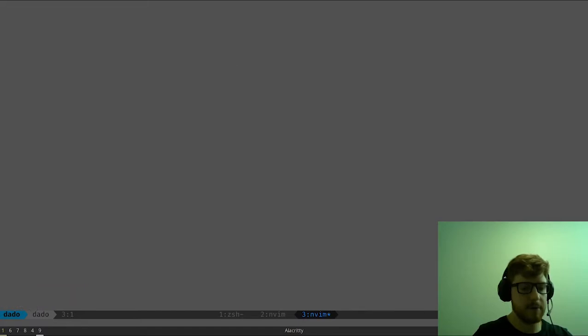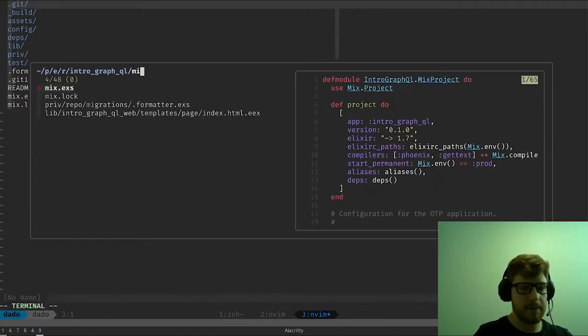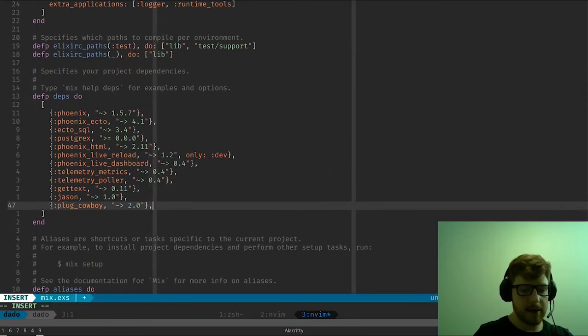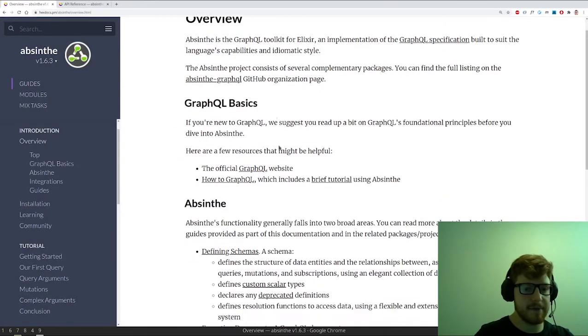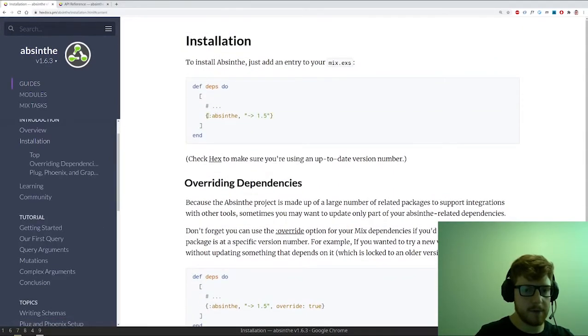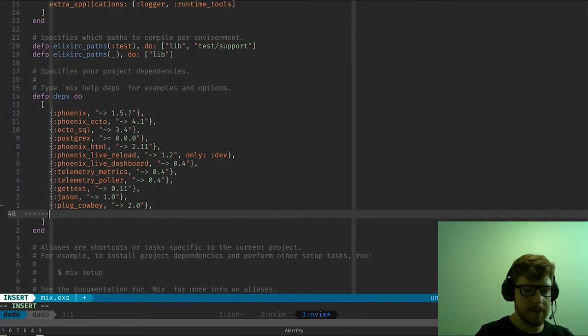The first thing that we're going to be doing is adding 2 dependencies into our mix file. So open your mix file and go here to the deps. And we're going to be adding, the first one is Absinthe. So we can come here and go to installation on the top, and we can grab Absinthe 1.5. So let's grab this one.